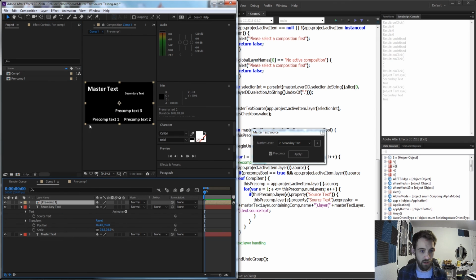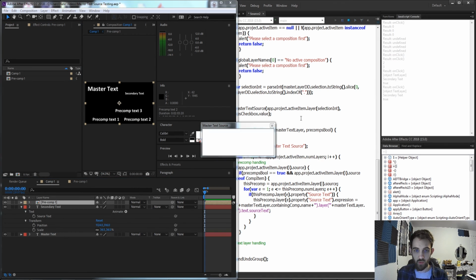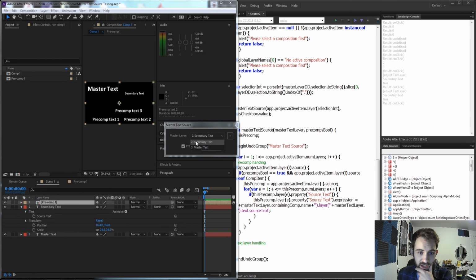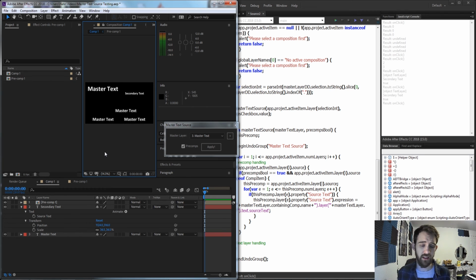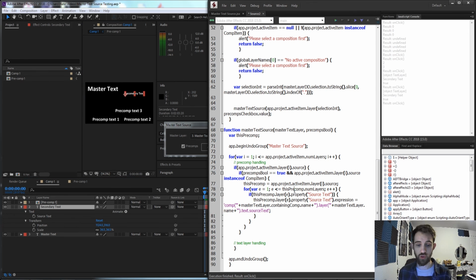I'm going to undo all this and now what we can do is just run the script. I'm going to select my master text as the source. And remember, we haven't done the regular text layers yet, just the precomps. So if we deselect precomps and hit apply, it should do nothing. If we hit precomps and hit apply, we should then have our precomp text layers linking up with our master text. Let's put in the final handler so we can do normal text layers in the original composition.